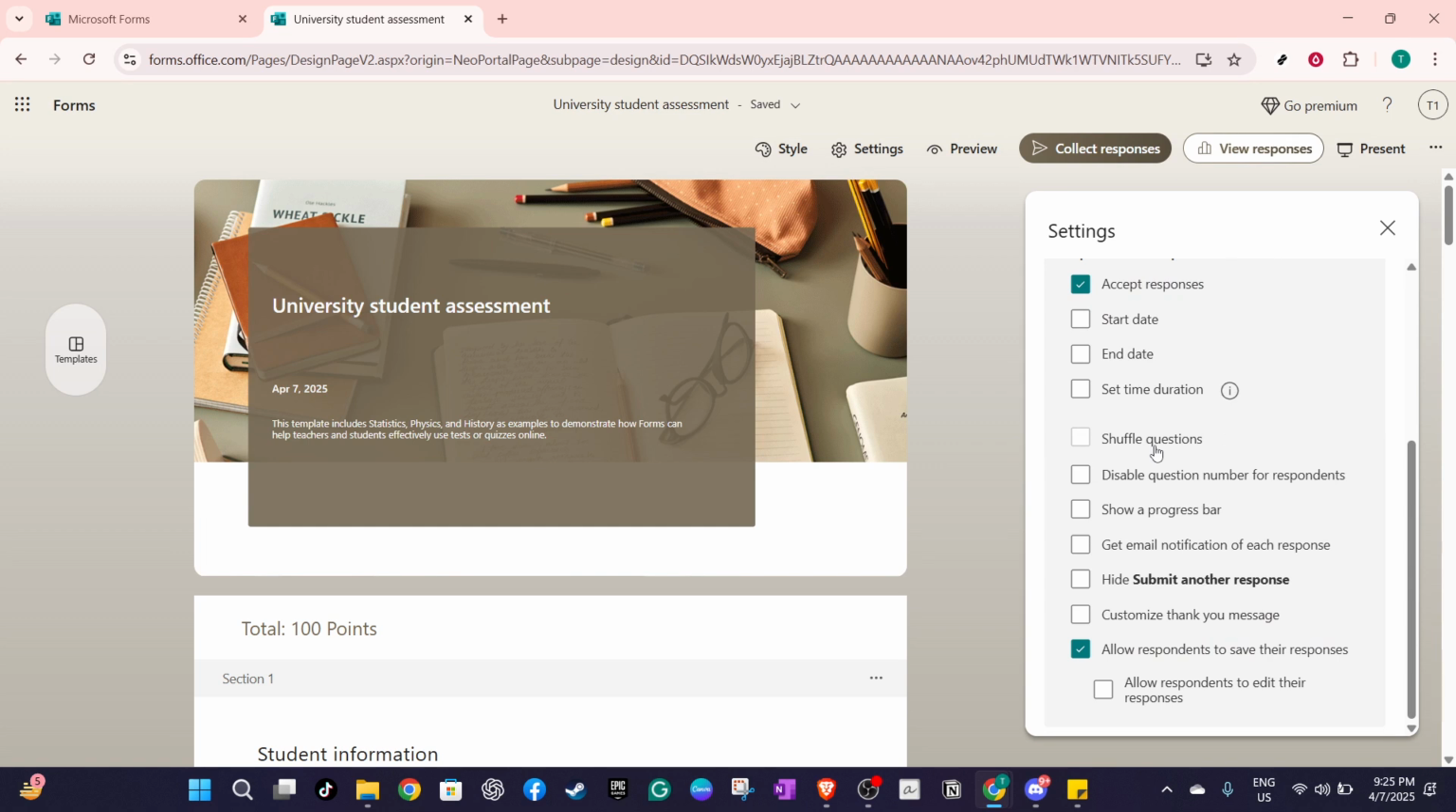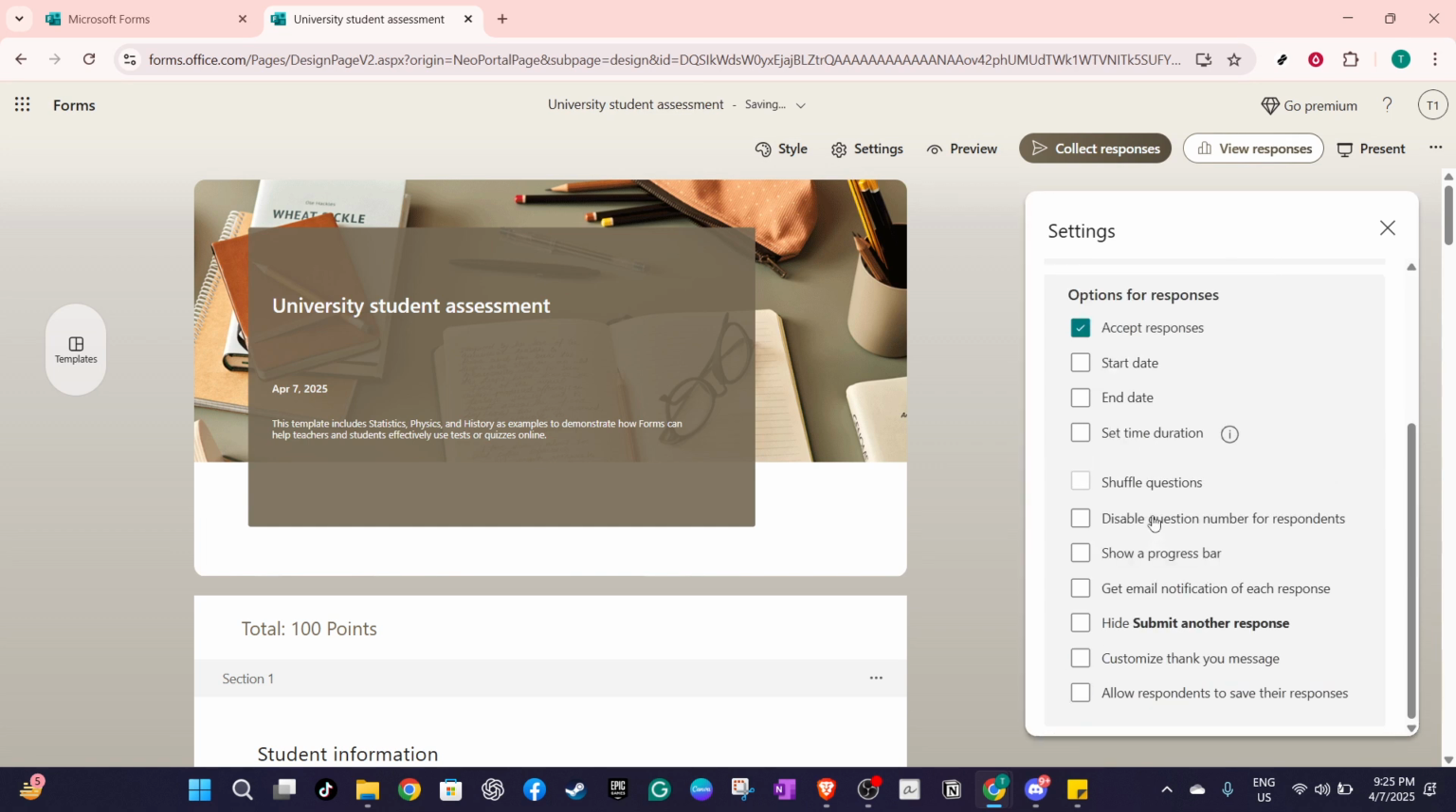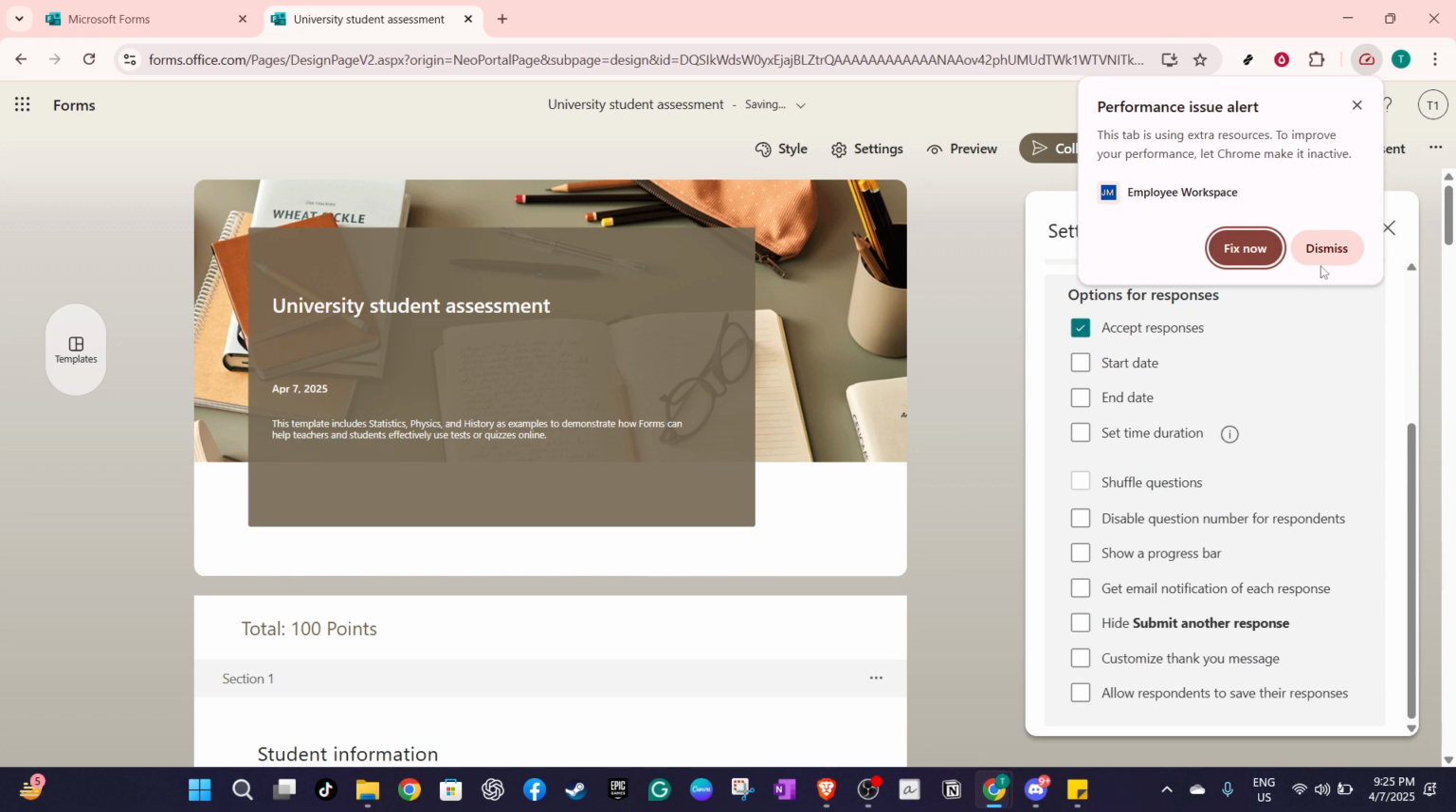Make sure to toggle the switch beside each question to mark it as required. This ensures that students must answer the question before moving on. Lastly, do not forget to set a time limit for your quiz. You can determine how long you want students to spend on the exam, adding a layer of time management to the test-taking process.